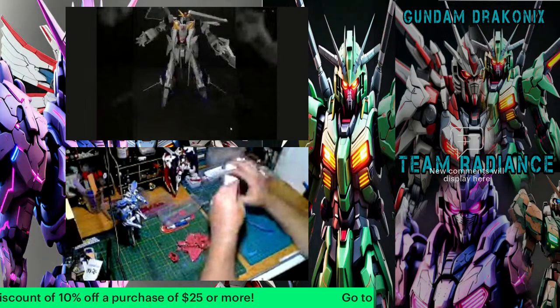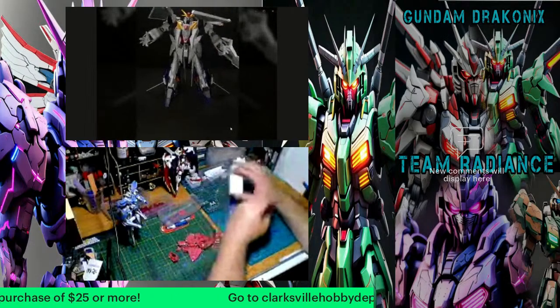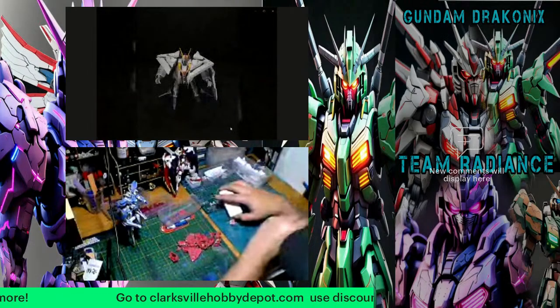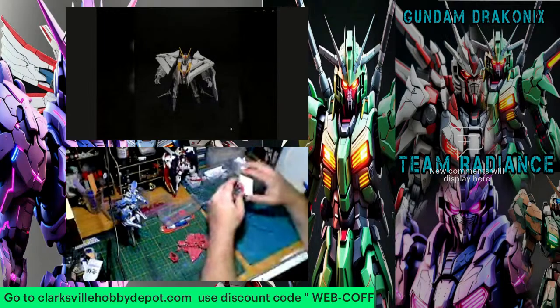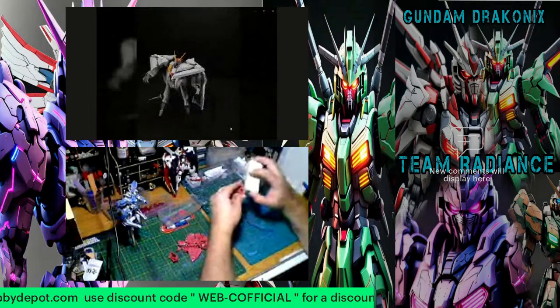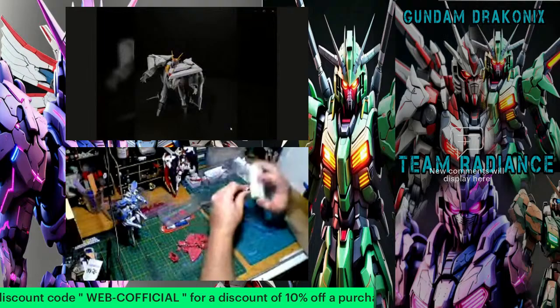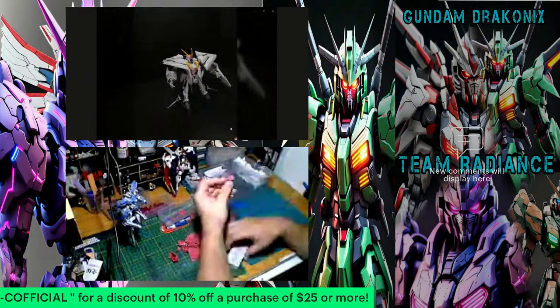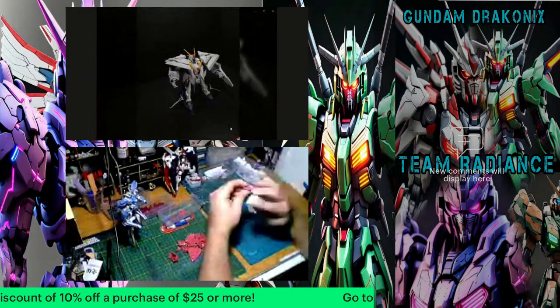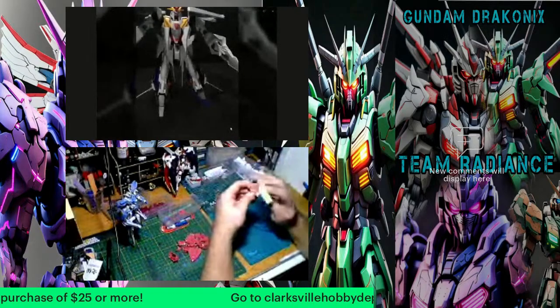I think some of these dark purple pieces might get painted gold too. I'm not sure yet. I got more parts to cut off the runner too, guys. Oh yeah, we're just working as we go, really.